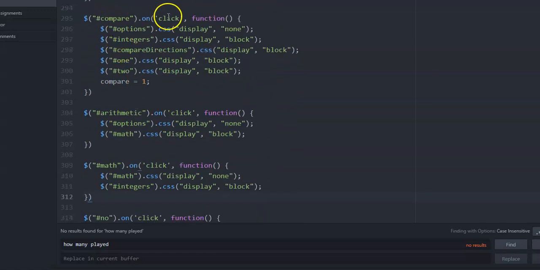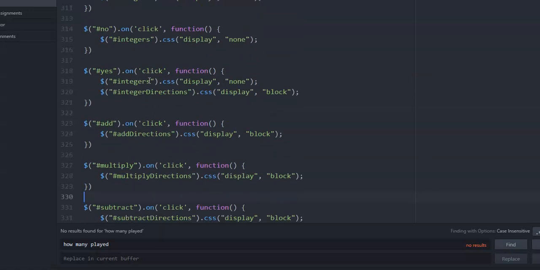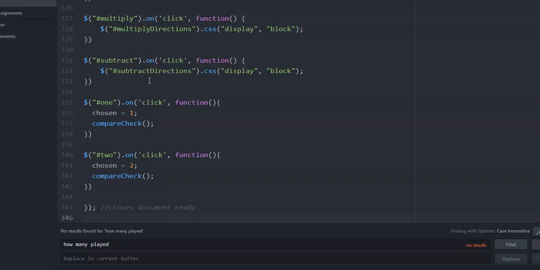So in compare, when you click on compare, it sets the variable compare to 1. That's just our little marker to show we're using the compare math game.